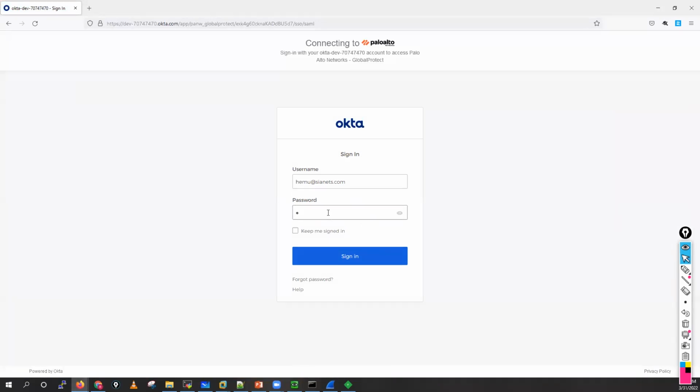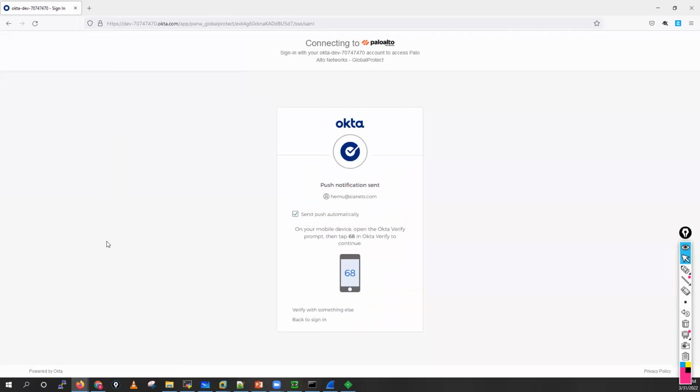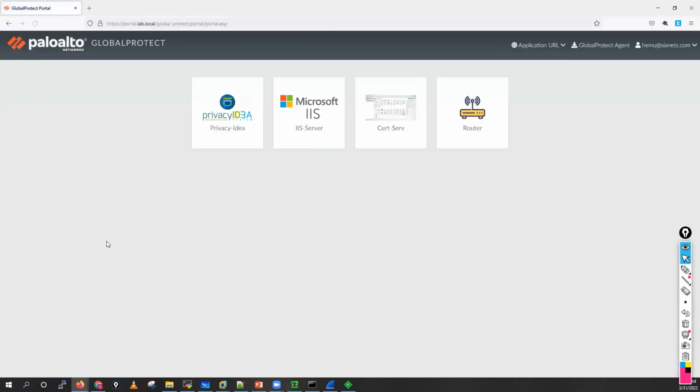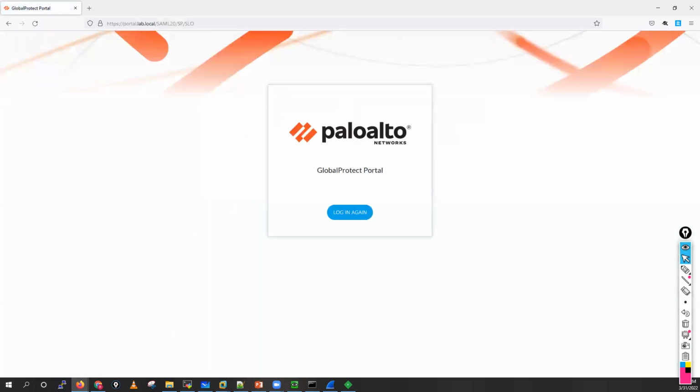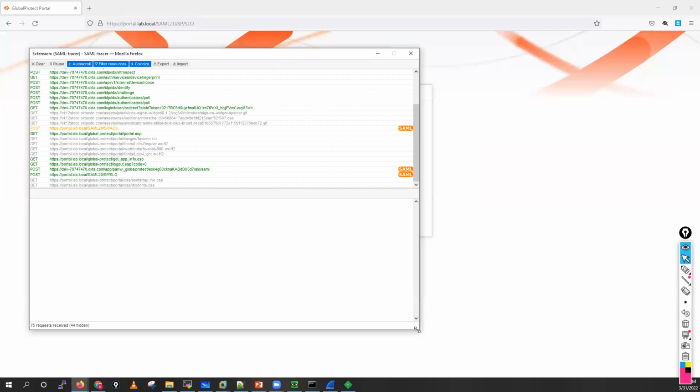Put the password here. Push notification 68 this time. Now you have to click on 68 here. I have got the 68 here. Right. Click on logout and go here. And you will see all your requests. You will see everything in detail.